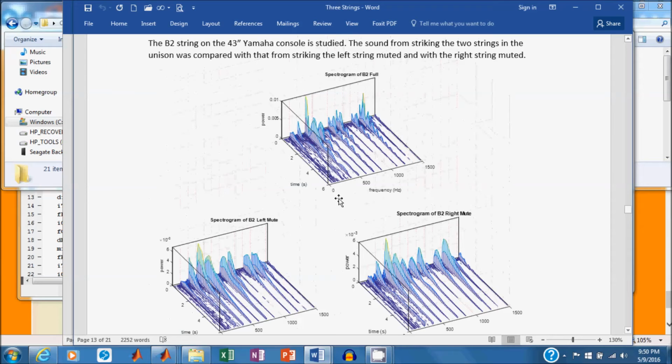Finally. Okay, here are the 3 spectrograms of the B2. This is the one I just showed you, with all the little bobbing around in the partials. Now look down here. Here's the same key, but I've muted the left string. And look how regular these things drop off.